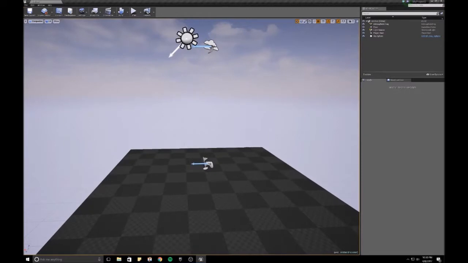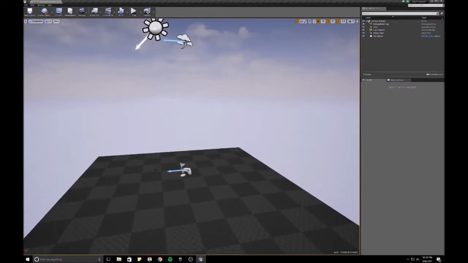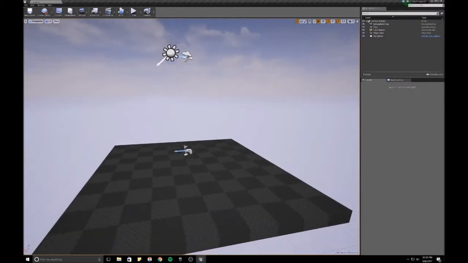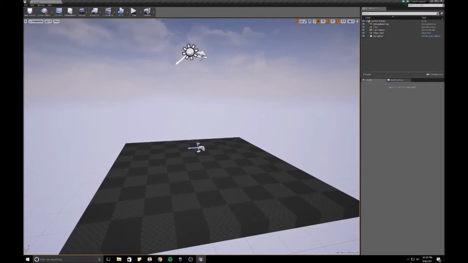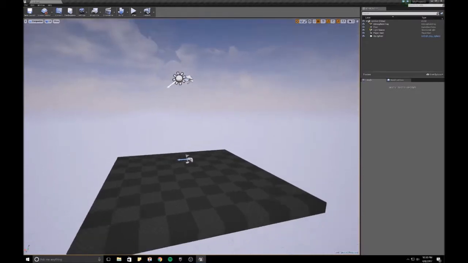Last time I covered movement, rotation, scale, viewports, and today I'm going to show you how to build a simple scene using static meshes, materials, and lighting. So to first start off, we go File, New.